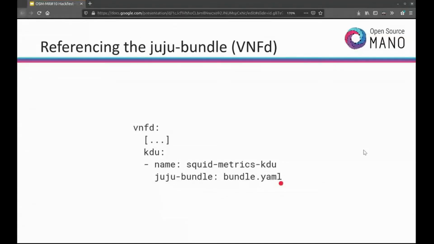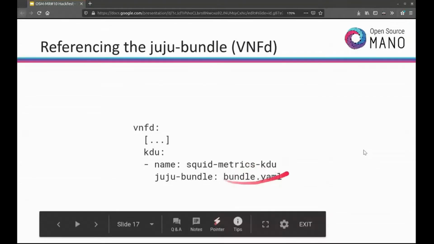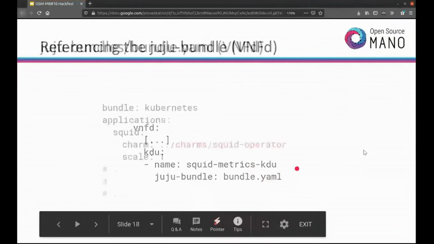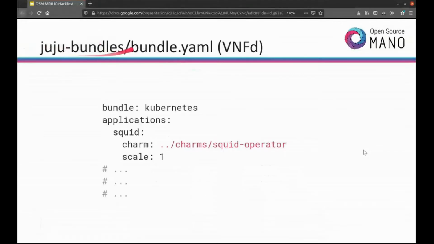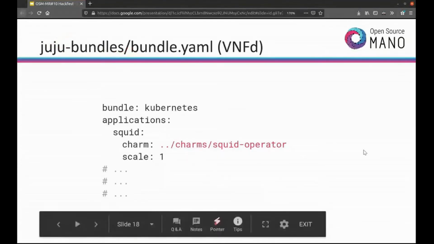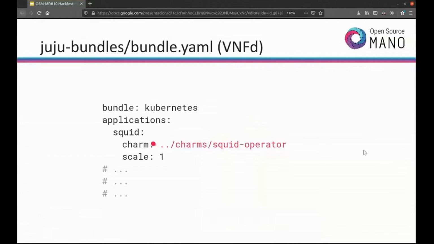Okay, so this bundle.yaml is inside the Juju bundles folder in the descriptor. And there we can see something like this, which is a bundle with just one application, which is pointing to the script operator, the script charm.